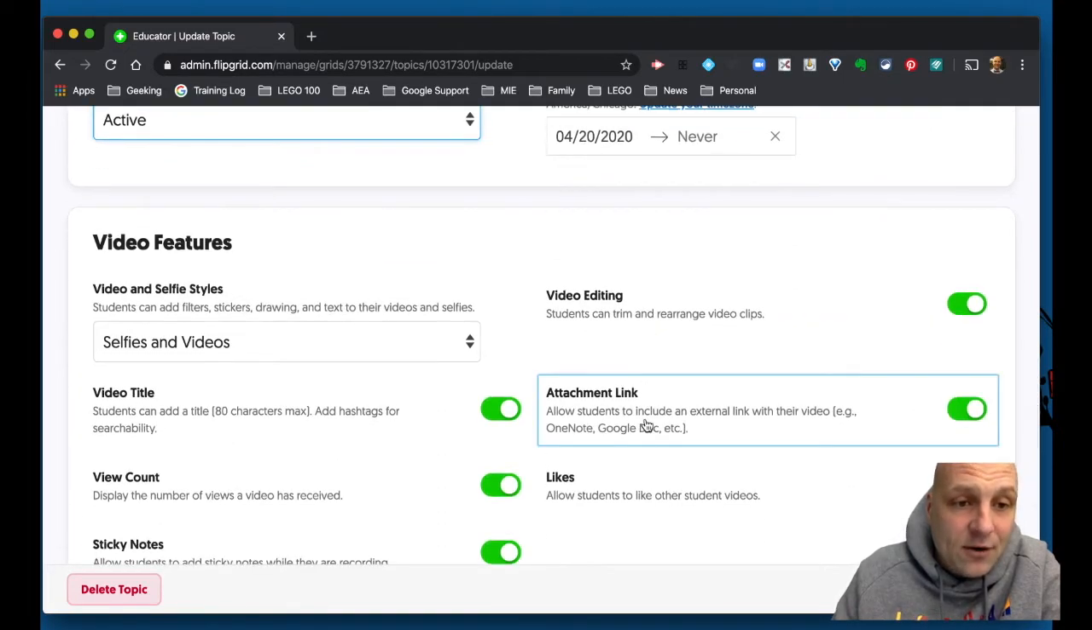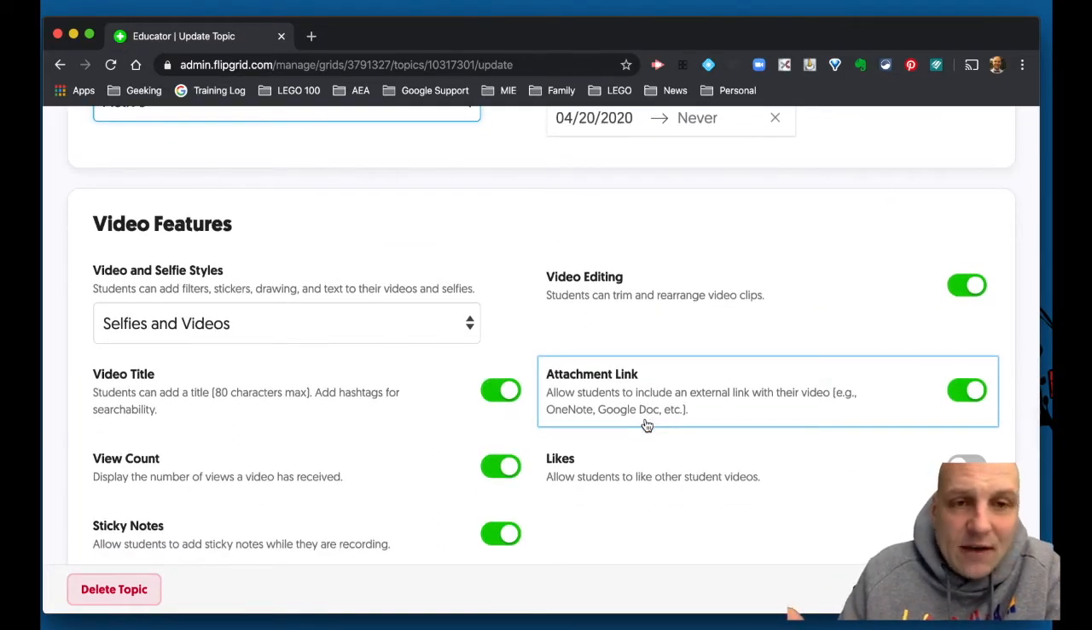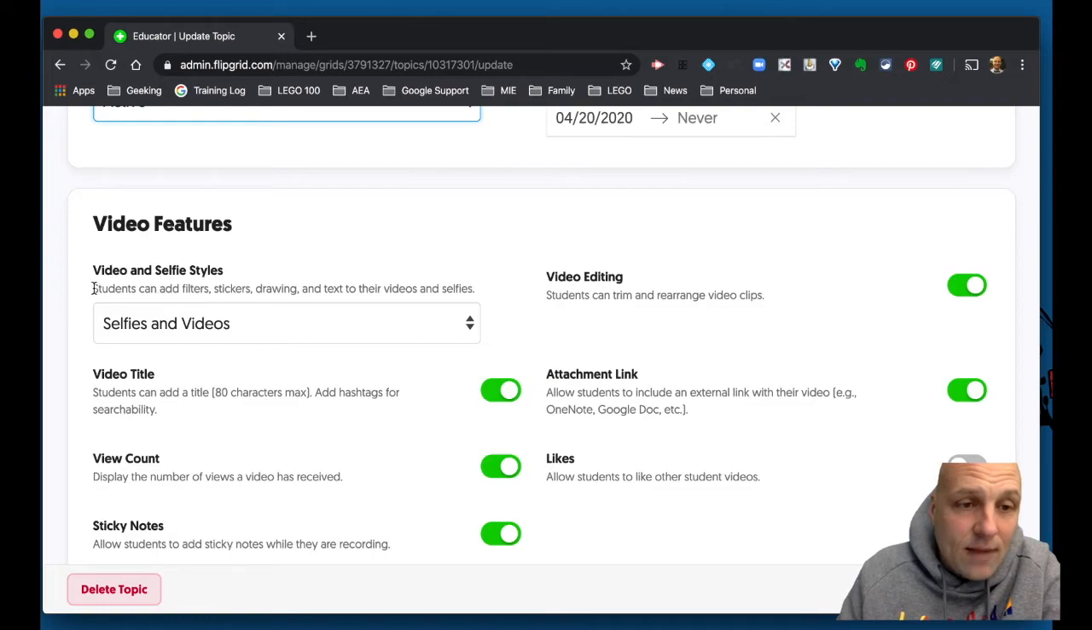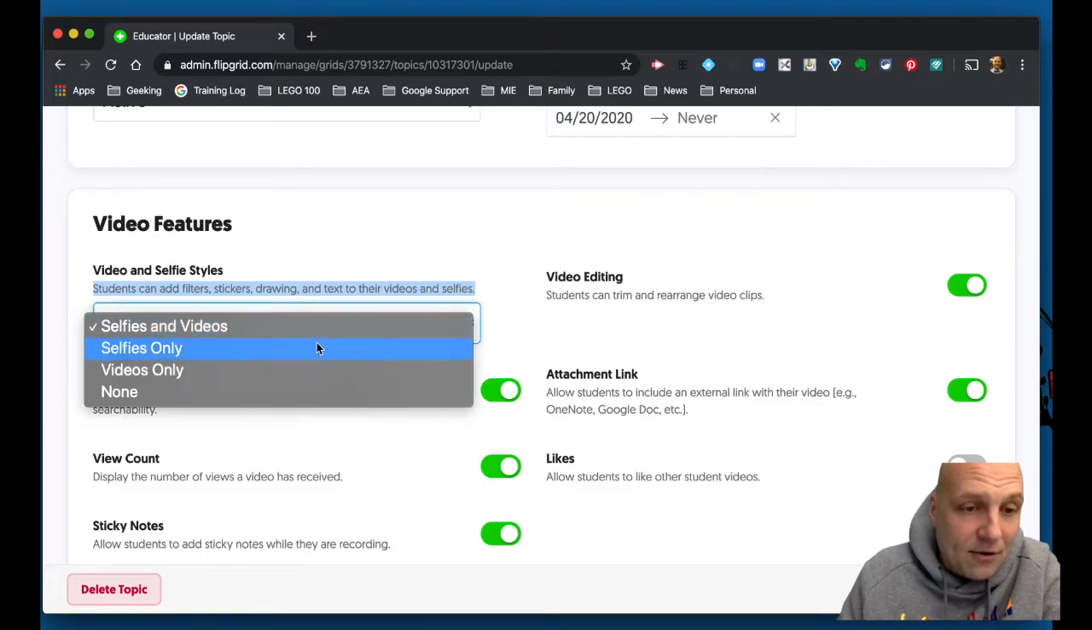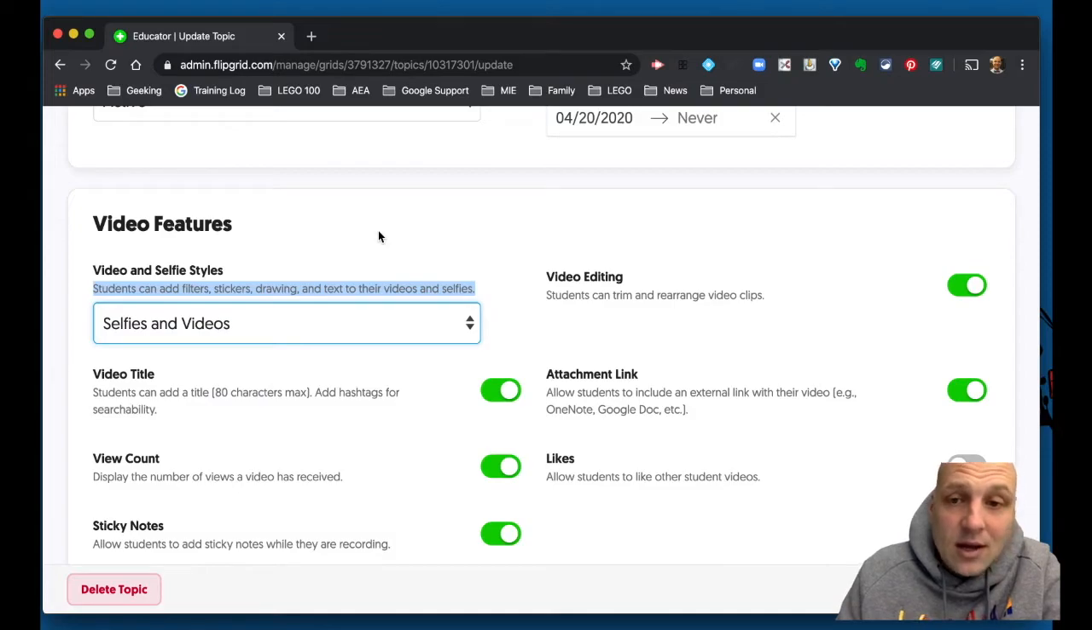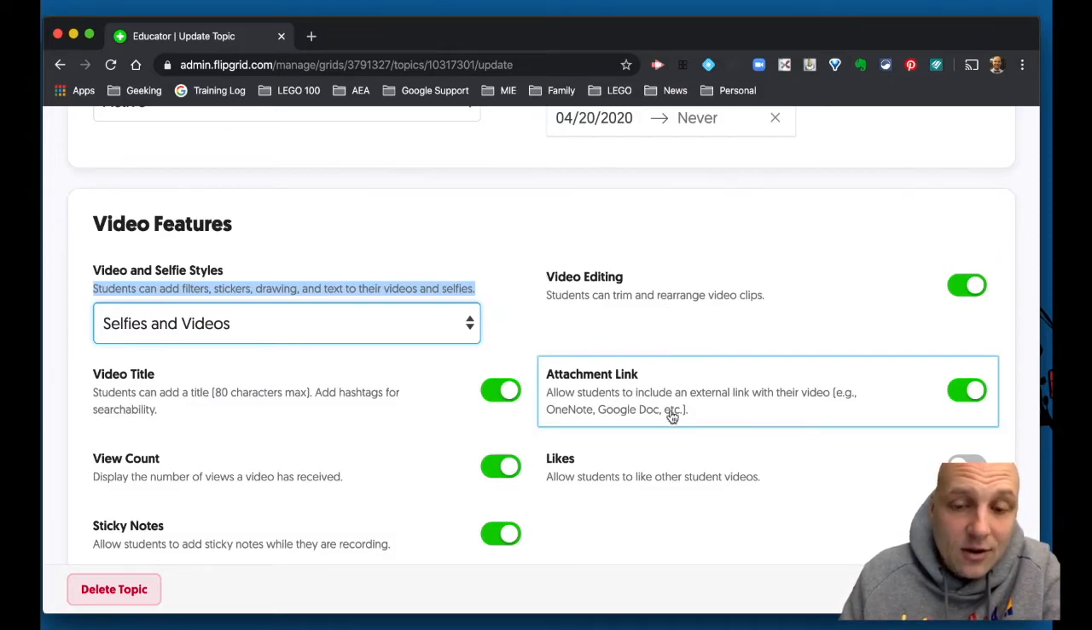Down here in video features, everything's customizable to your needs, your classroom, your comfort level. So here you can moderate how kids can add filters, stickers, drawing, and text to their videos and selfies. You can moderate if you want none of that, some of that, just in the selfies, just in the videos. You can choose whether they can edit their videos, the links.